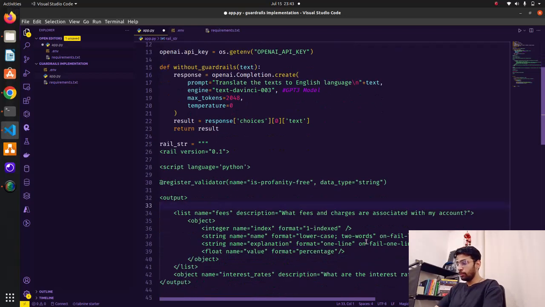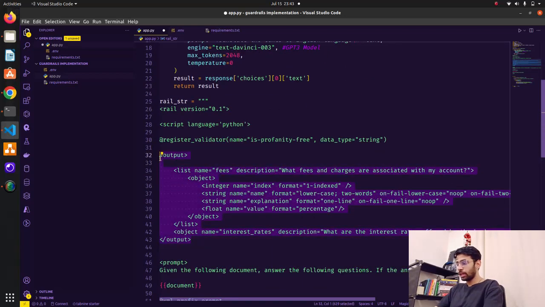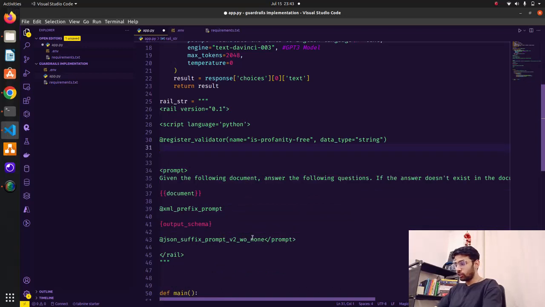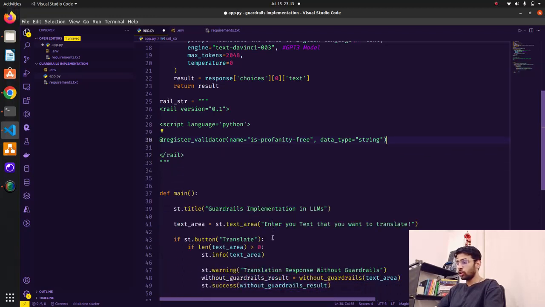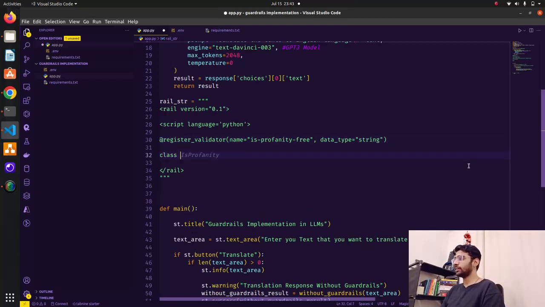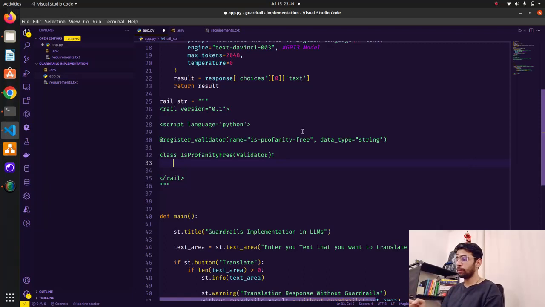Now let me remove this output for now. I don't need this output, and let me remove this as well. Now you can see a concrete rail structure with a rail version, and it also has an ending rail. Now let's define a class, guys. I'm going to call it is profanity free, and you can see it looks like an object, and my object will be the validator. In this class I'm going to write my program, in the script language Python.